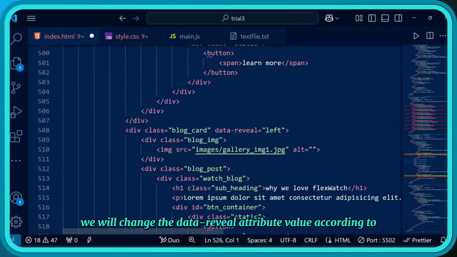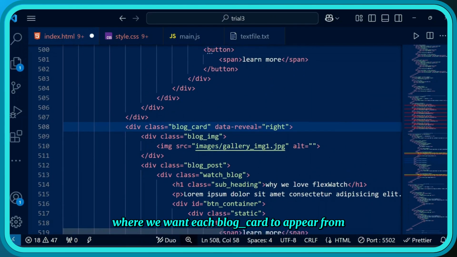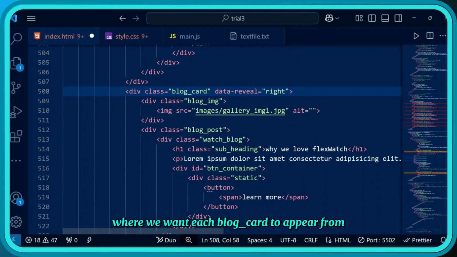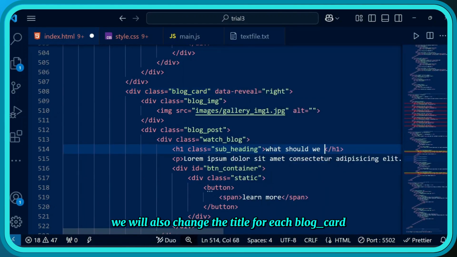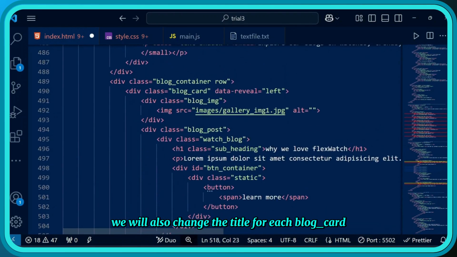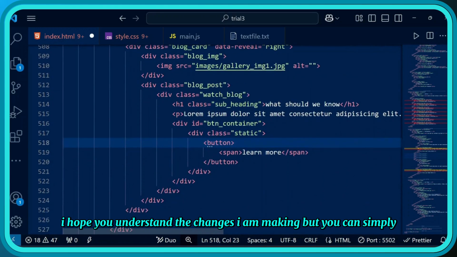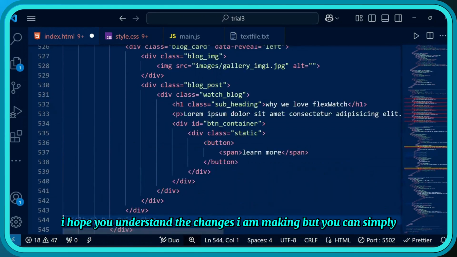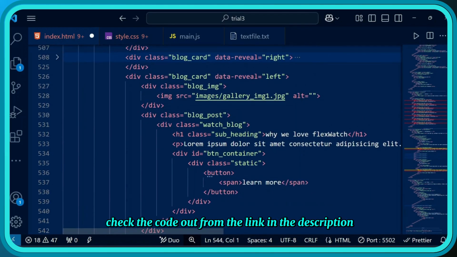We will change the data reveal attribute value according to where we want each blog card to appear from. We will also change the title for each blog card. I hope you understand the changes I am making, but you can simply check the code out from the link in the description.